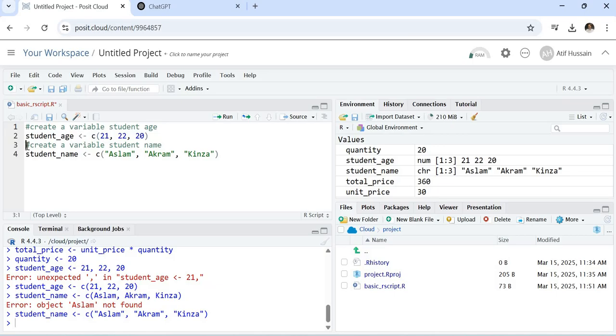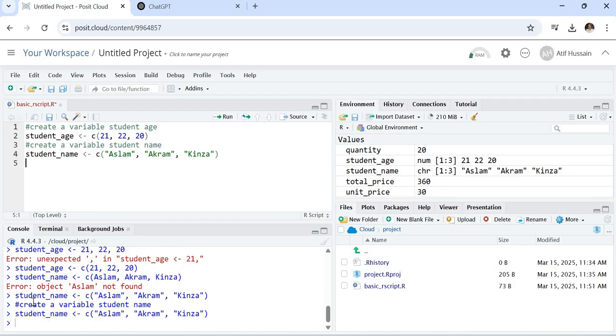Okay, when I execute this piece of code, the comments are not executed. Let me show you. I have placed my cursor here, create a variable student name, and I press this button run. You can see that create a variable student name has just been printed and nothing has happened. No variable has been created or anything. But the student name line of code was executed and a student name variable has been created, but this is already there.